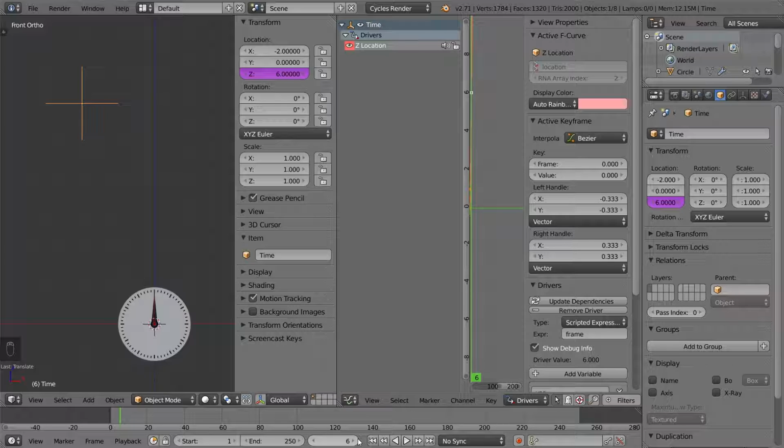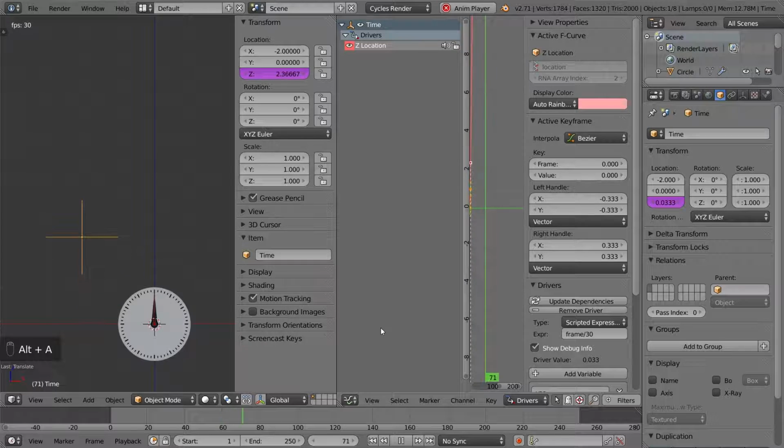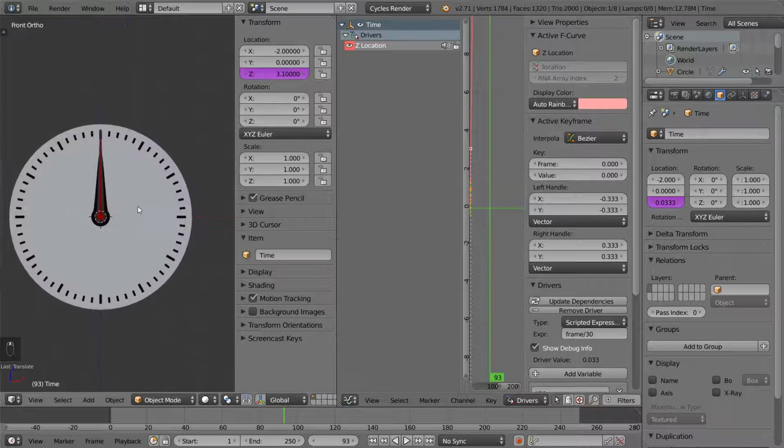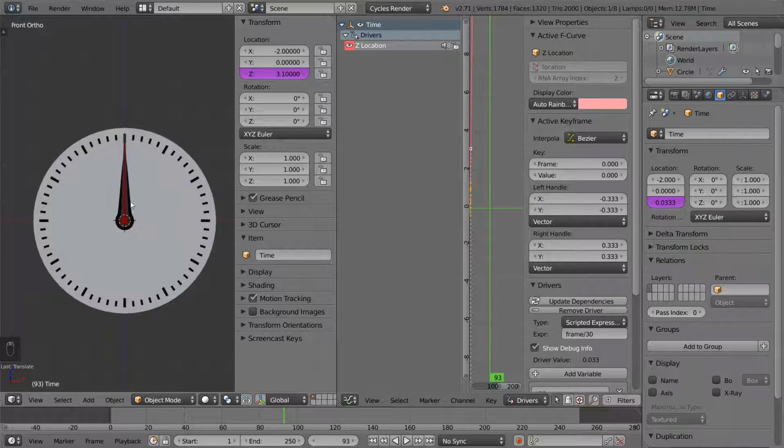We want the time empty to move 1 unit for every second, but currently it moves 1 unit for every frame. So we need to divide var by the frame rate of our scene, 30. That way it will take 30 frames to move 1 second. And now when I press play, the empty moves 1 unit per second. Since the current time is now defined through the position of the empty, we can make the hands display that time. Let's start with the second hand.